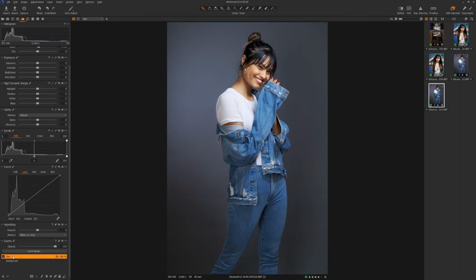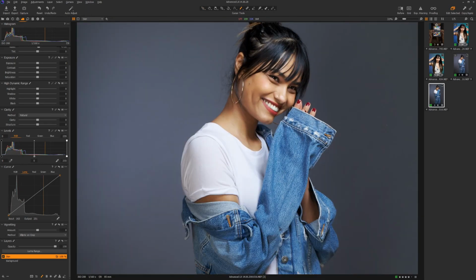Just like before. B for brush. Let's zoom this in a bit because all the skin is in the top half. B for brush. M for mask. Make that brush a bit bigger. Again, we're just going to paint this in fairly quickly.